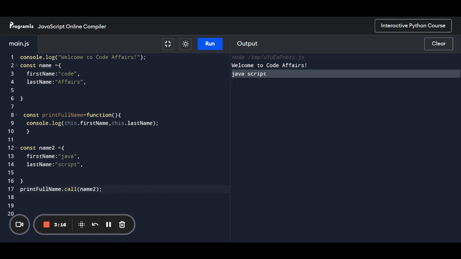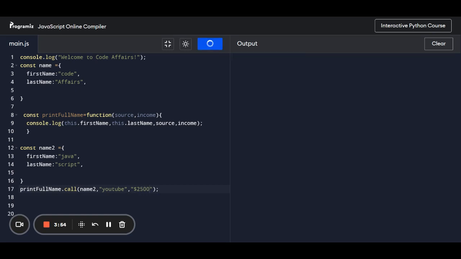Suppose we are using the call method, and we want to pass multiple arguments to this function. How could we achieve that? Suppose there is one argument called source, and another argument called income, and we have to display the source and the income. So how could we pass multiple arguments? Here the source would be YouTube, and let me define the income, which would be around $255. Let's see the output. Now we get JavaScript, YouTube, and the income.